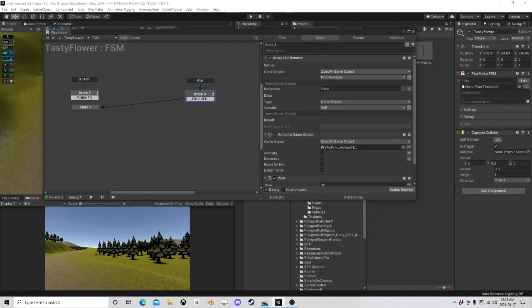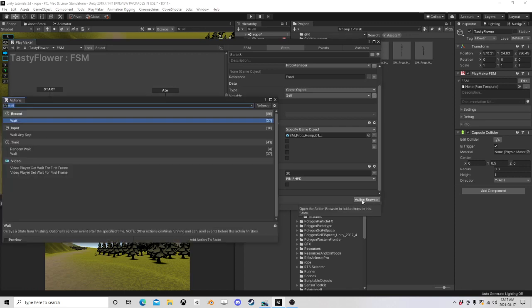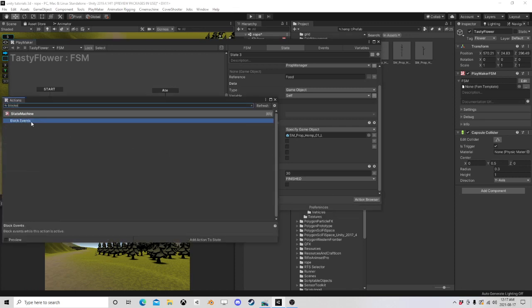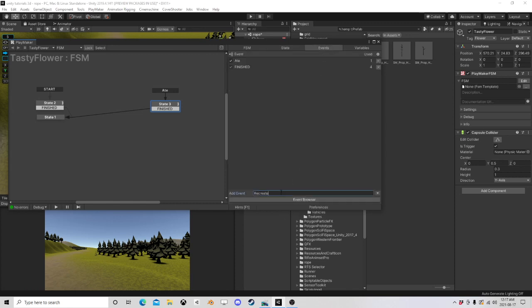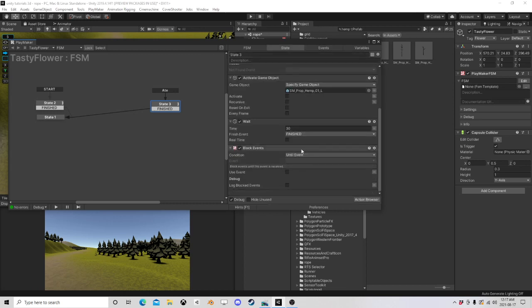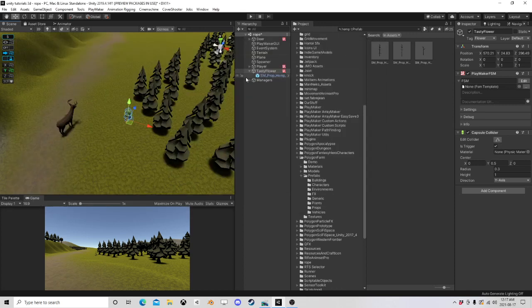Now the other thing I want in here, just in case we happen to get two AI to come along and try to eat this thing at the same time, we can't remove it from the list twice. So what I'm going to do is I'm going to say wait until the event recreate. How about that? That'll work. Until we get recreate. And then let's use recreate right there. Get rid of that one. There we go.